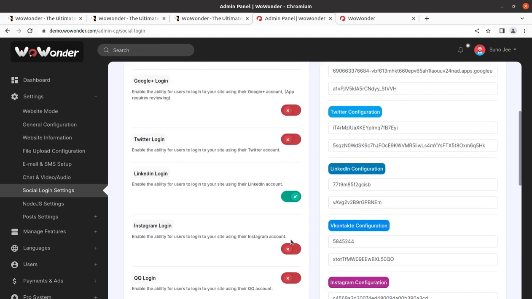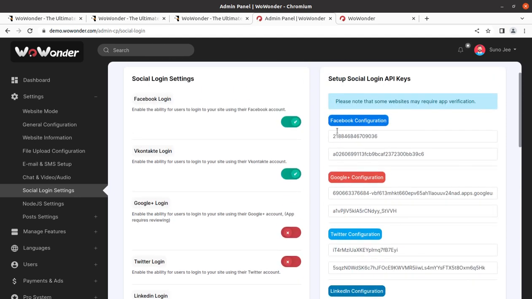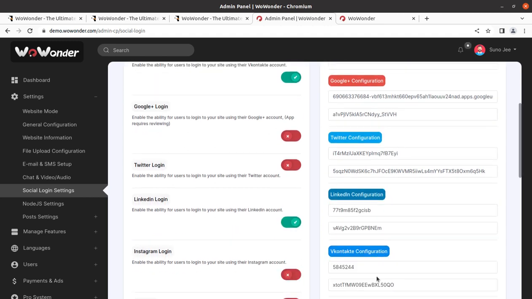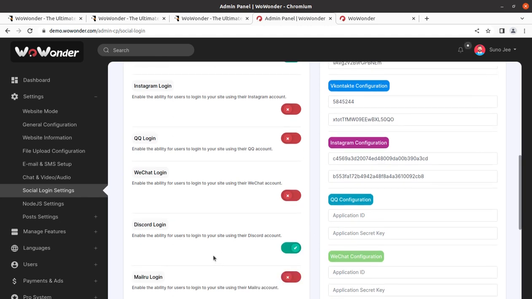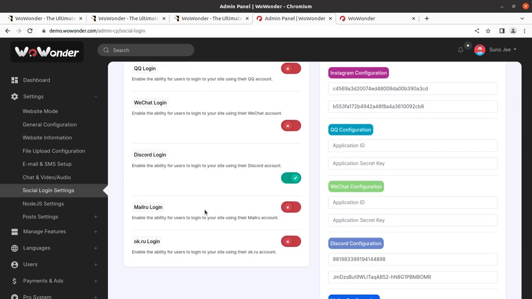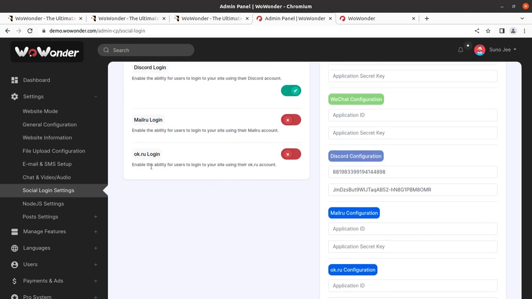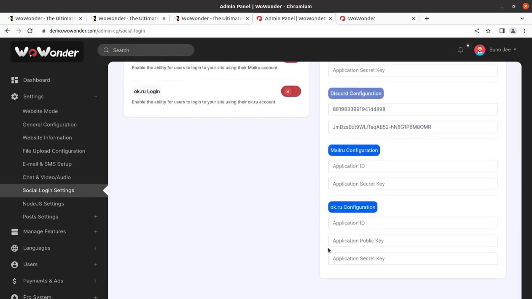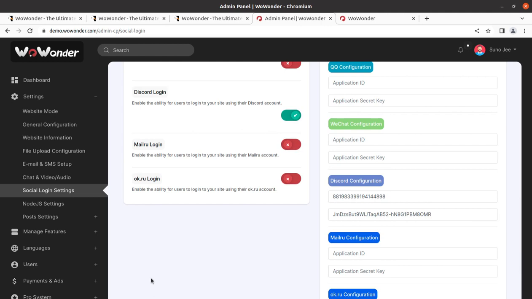So whatever you are providing, you have to configure each and everything: Facebook configuration and Google Plus configuration, Twitter and LinkedIn, and whatever you are allowing here, you can do this. And WeChat configuration is also here, so there are many platforms through which you can allow users to log in at your system. Next is Node.js setting.